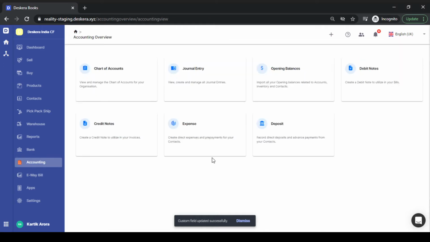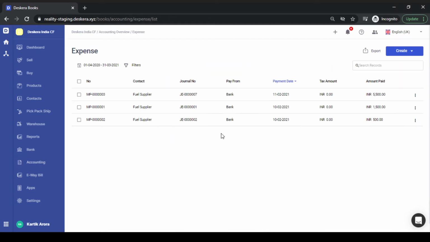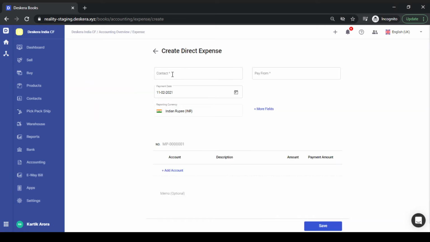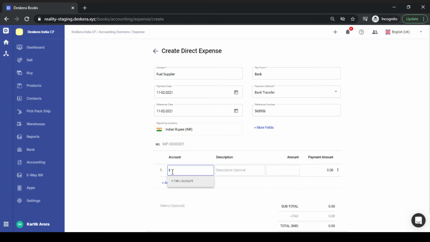I go to accounting. I click on expense. Let's create a new expense. Let's say direct expense. I select the contact. So let's say in this case would be the fuel supplier. So I'm paying from bank. So this is just for this demo purpose. You can select this as credit card or anything. Let's add travel expenses over here. Right. Let's say 6,000. Right.